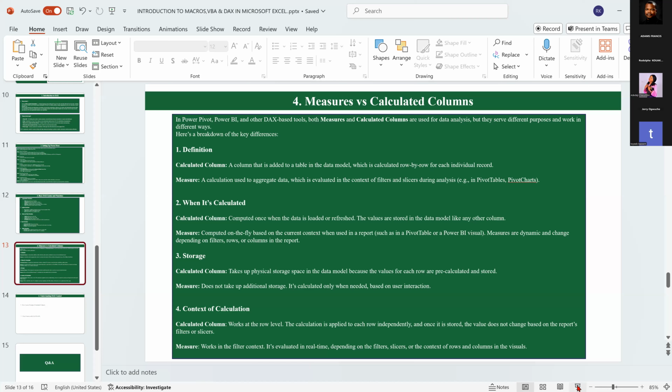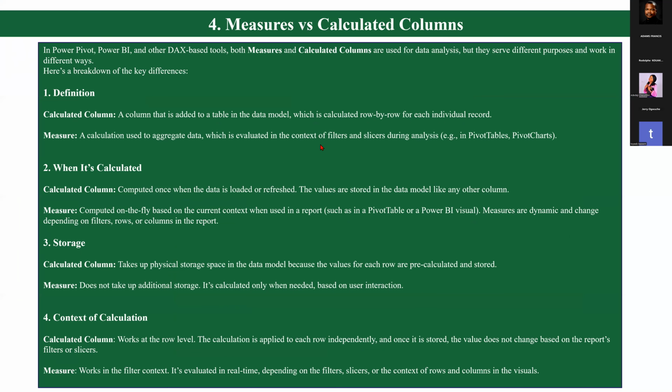The model does not create a new column. Let's use it as a reference to when you create a function in VBA. You create a function and you use that function only when you want to use it. That's how a measure works also. A measure is just like a function that you create, and it appears only when you want to use it.